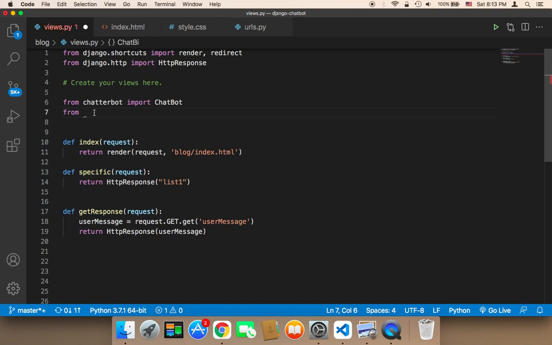The second thing that we need to import is the list trainer. So I'm going to say from chatterbot.trainers import, and then what I'm going to import is the ListTrainer.